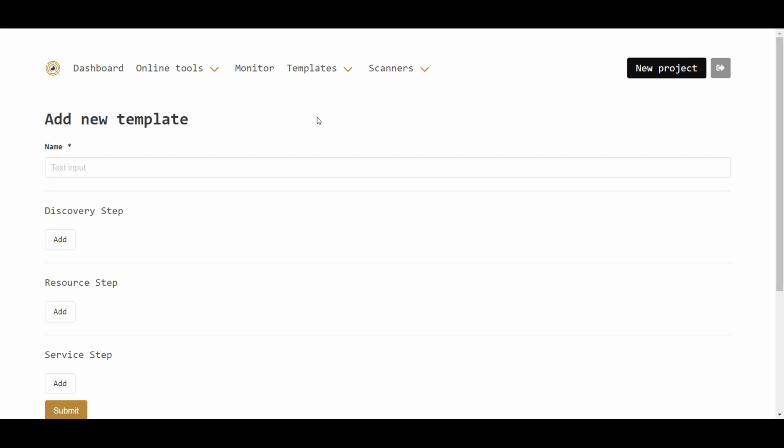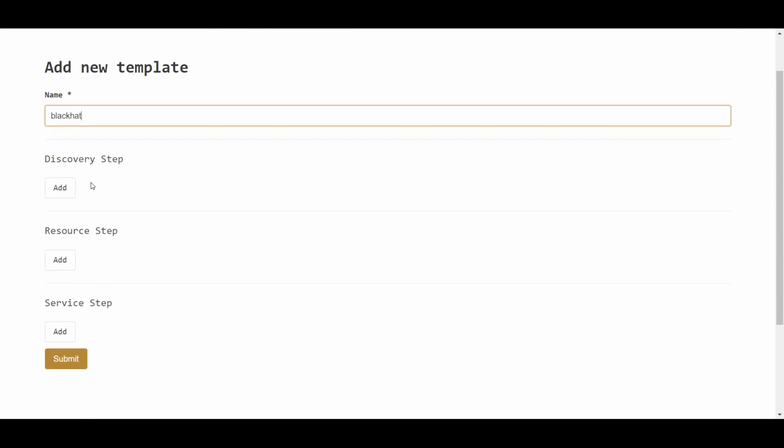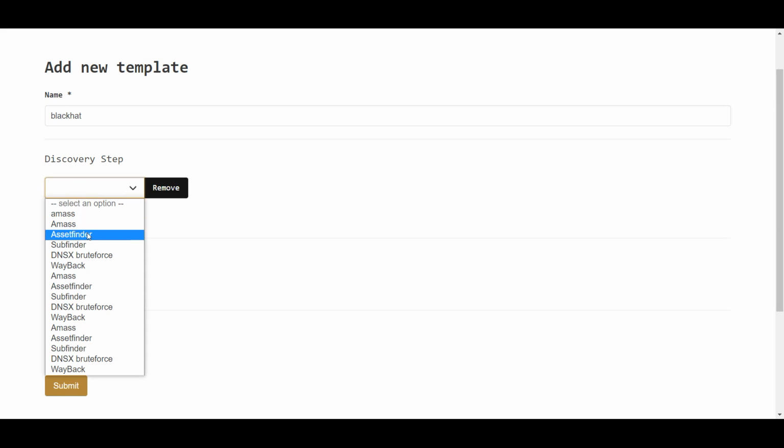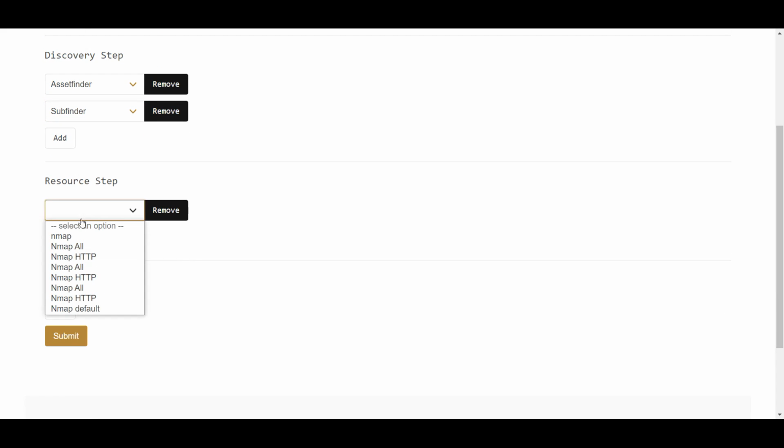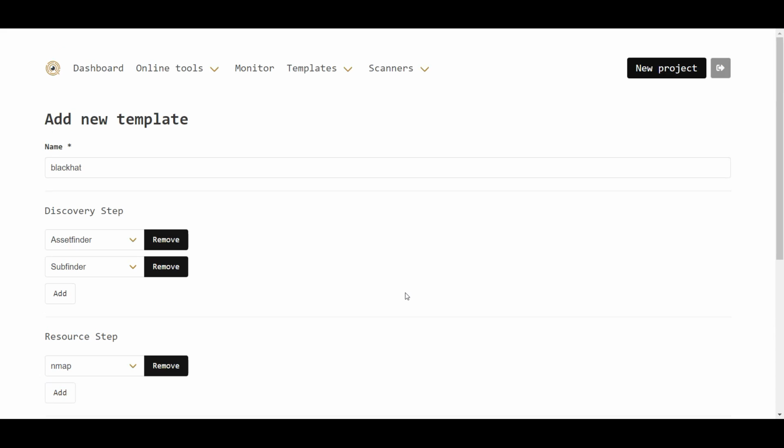Also, let's try to create our own template. For example, we type the name, click Add. For example, we want to launch only Asset Finder and SubFinder. We can map all the resources. I think this will be enough, and click Submit button. Now we have created our own template that can be used.